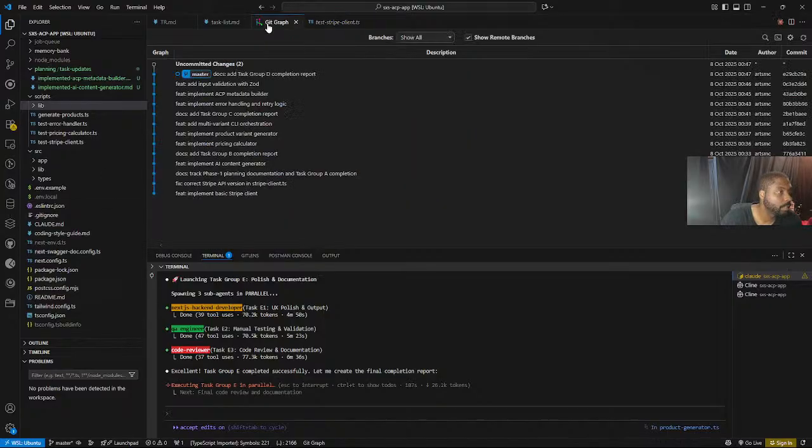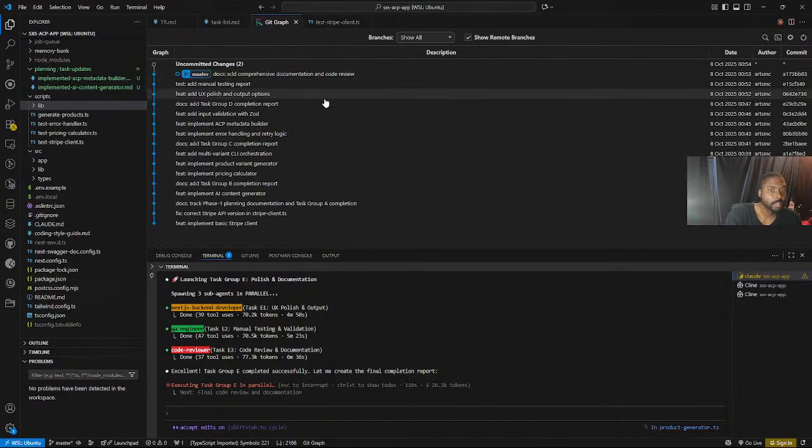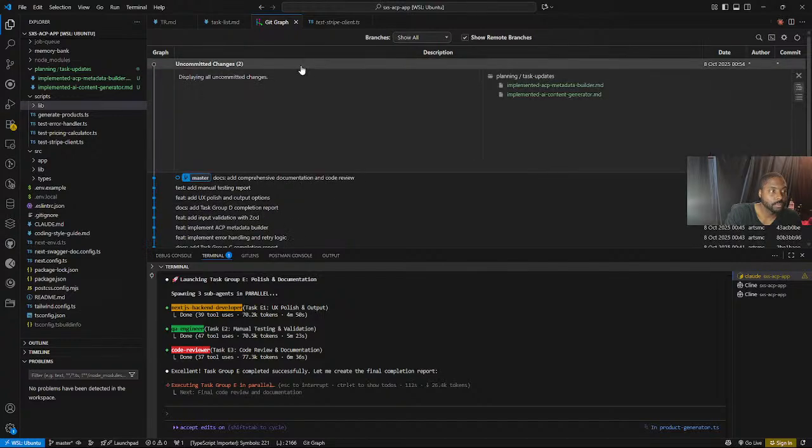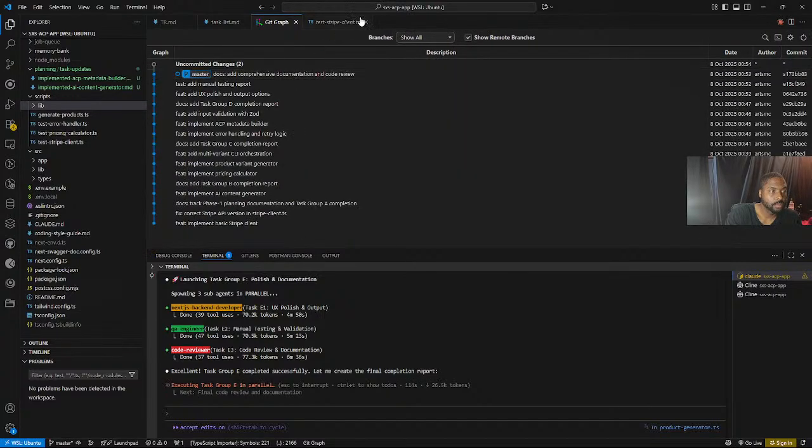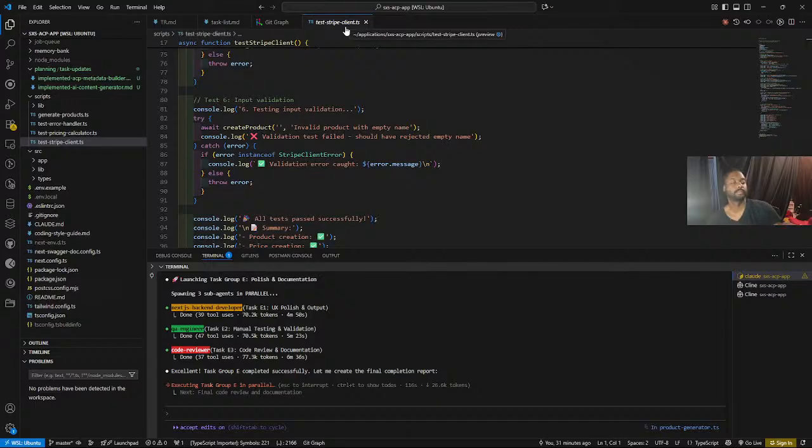Waiting for group E. There we go. Add docs to code review. Boom.